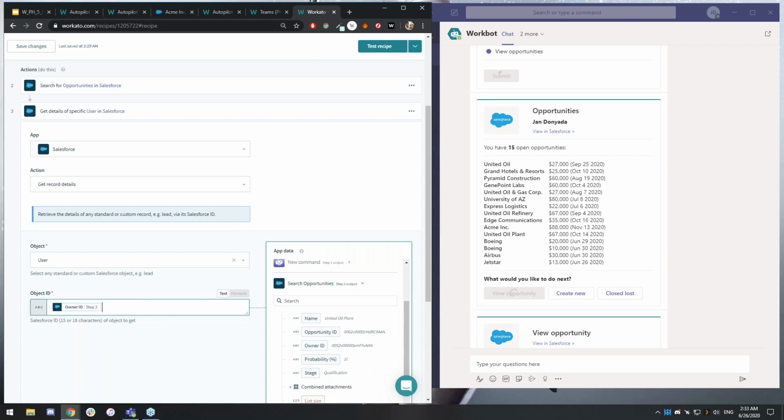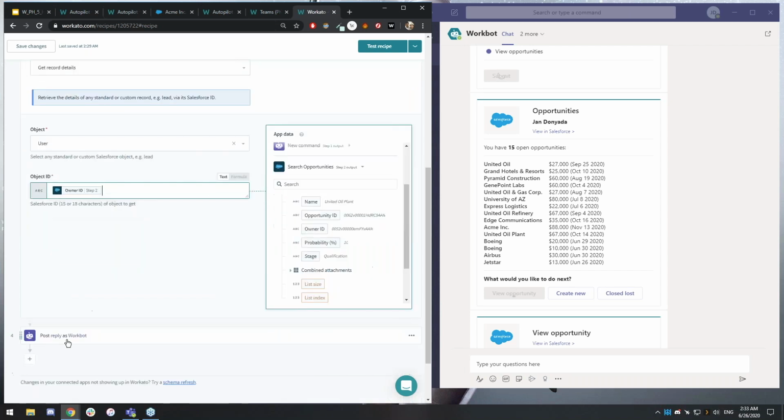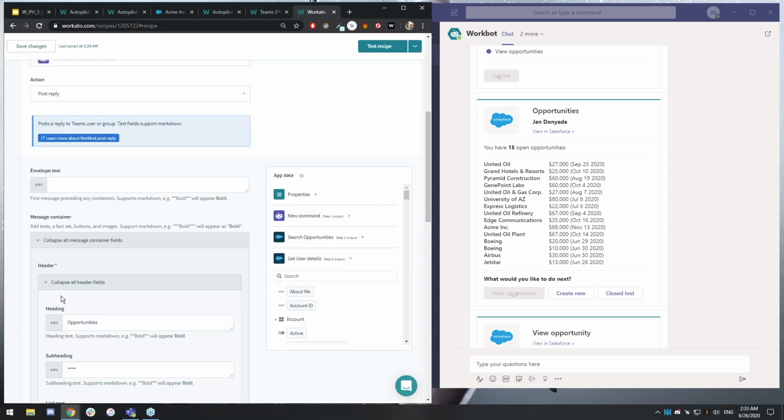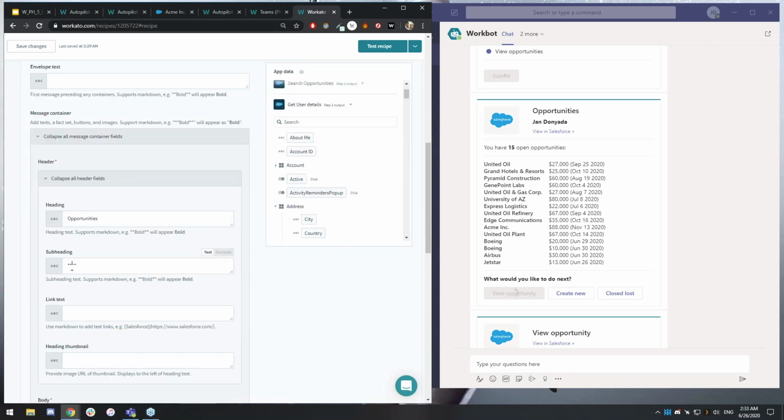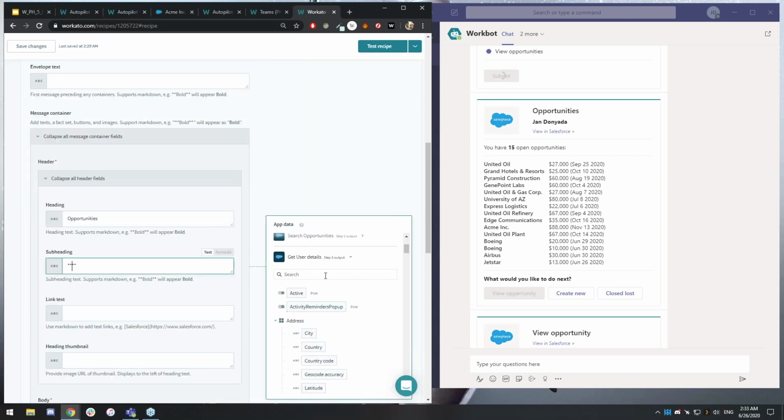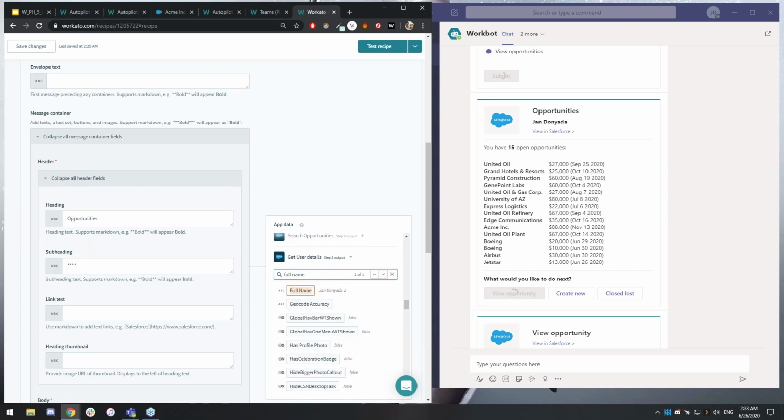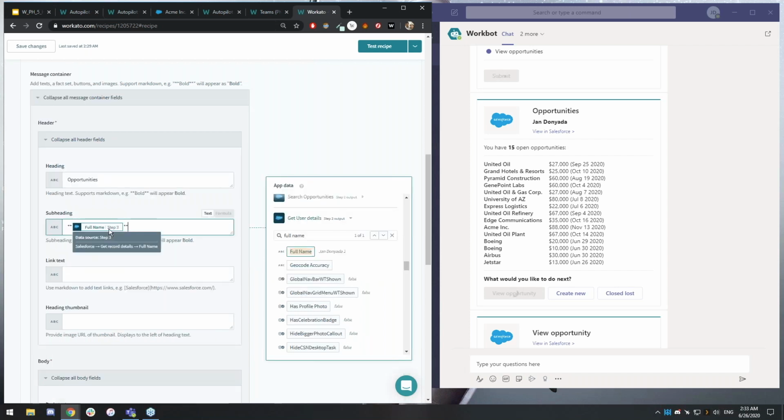So this is the owner ID, the object ID that I use over here, right? So this should return information about myself so that in this step, I can then use my full name. There we go, full name. And voila. So now we can see instead of the owner ID, I'm actually displaying my name. In this way, whoever invokes the command in Workbot will have their name displayed rather than a hard-coded name. That wouldn't work, right?